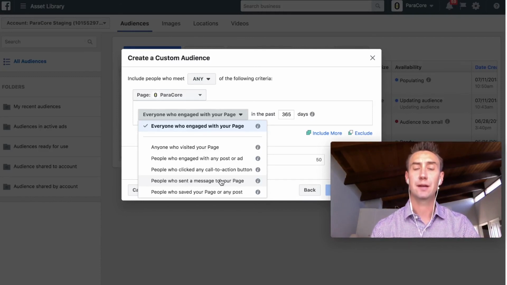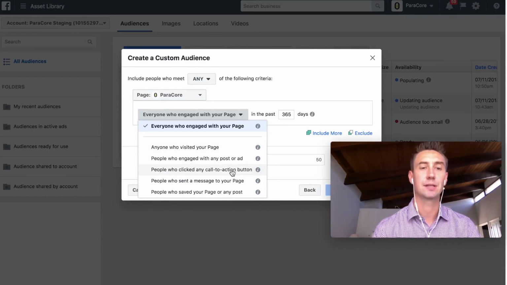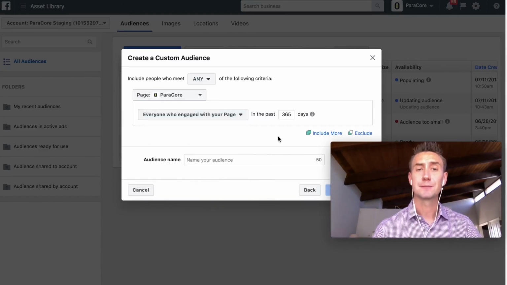And this is one of the areas that Paracore is actually spending a lot of time in, this Messenger engagement, not only through the automated chatbots and things like that, but also through this type of ad retargeting. But these other options are also excellent. People that are visiting the page, clicking calls to action, or who are saving a page or post. That means that people are pretty interested in your business. And again, you can do in the past X number of days, include, exclude, any, and so on. Same interface that we've talked about.